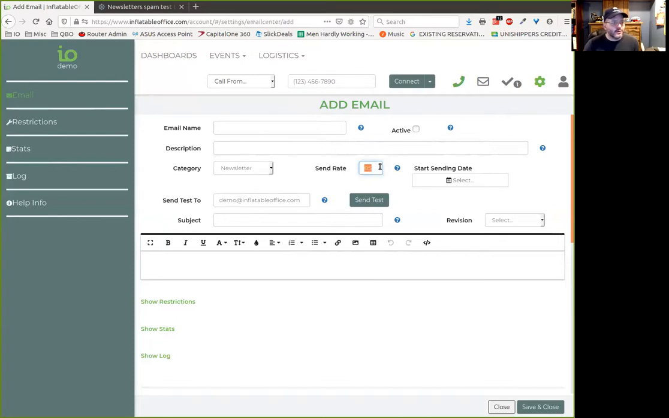So I'm guessing I'm wrong on that number, but that's how you would do it if they're giving you a daily limit. Just divide by 24 hours, and that gives you your send rate.